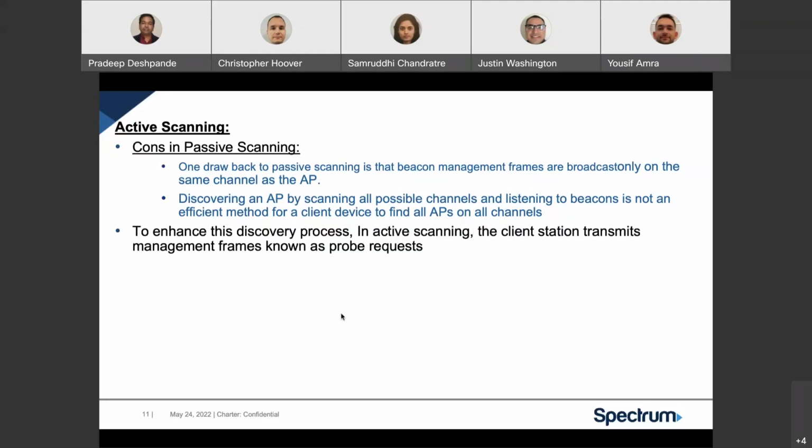Okay, so to enhance the discovery process, in active scanning the client station will transmit management frames known as a probe request. My phone will start sending a probe request. Hey, I'm here, is there anybody who can give me access, who can authenticate me? Like that, my phone will start sending a probe request.